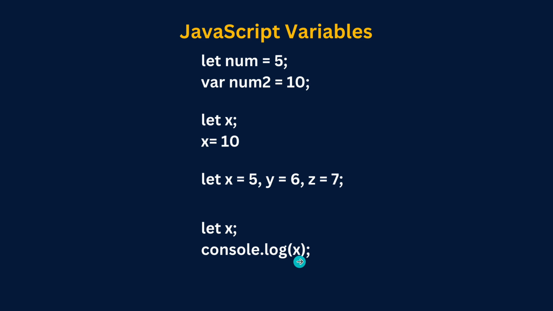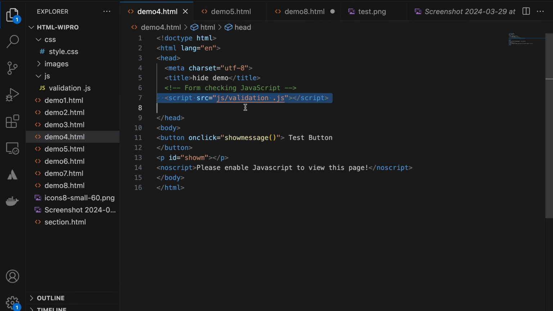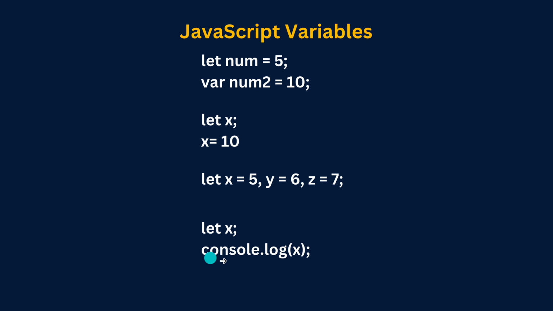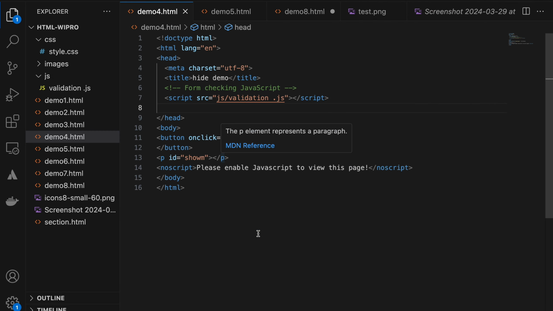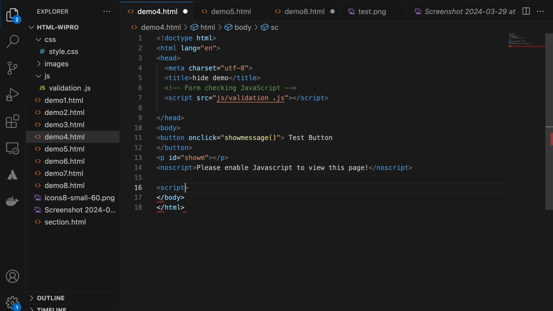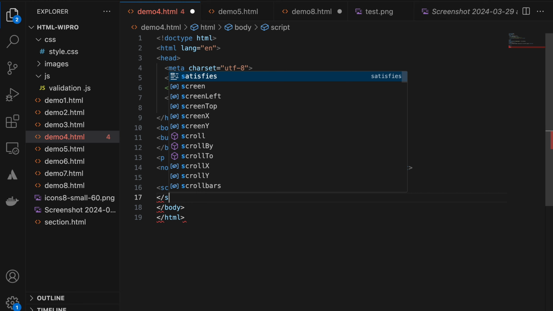What is the meaning of console.log? Can anybody tell me? Print the message or value. Where? In the JavaScript console, in the browser, right?